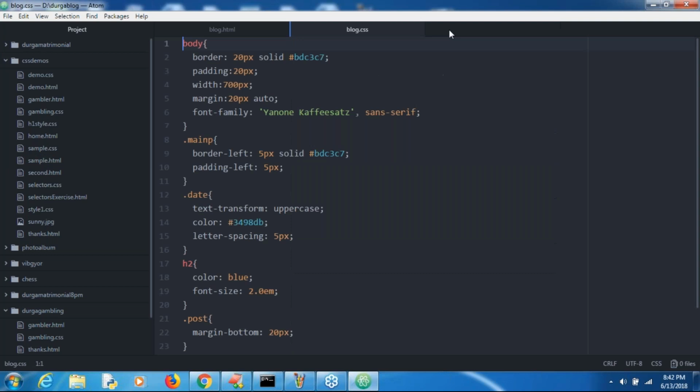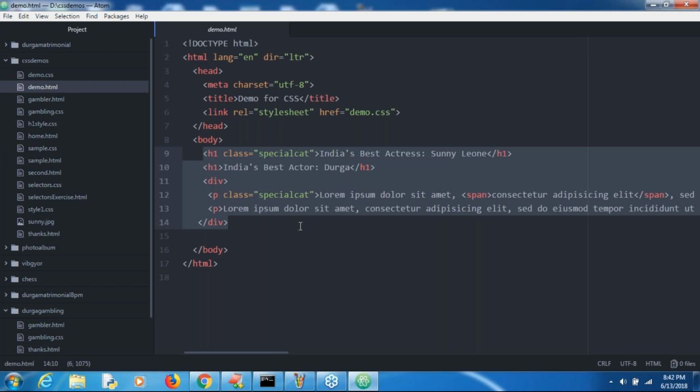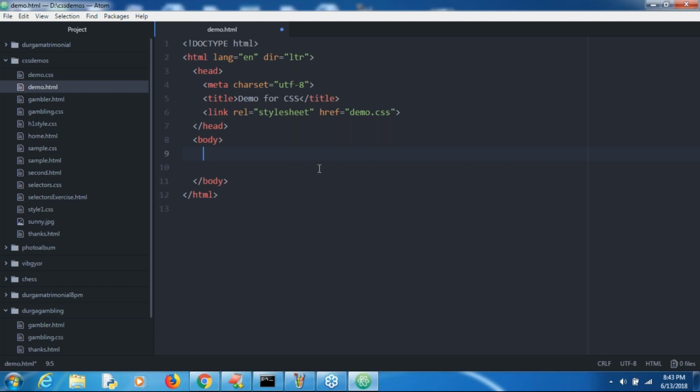So, CSS demo. Have you remembered? Demo.html, like this I took. Assume that I already defined it. Assume this is the body. Just observe that very carefully. This is the body like this. Now here, have you observed?